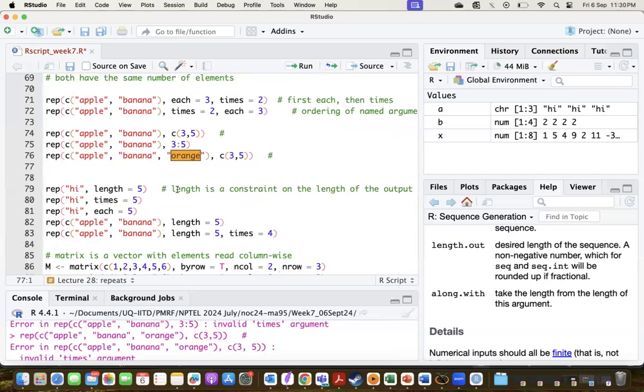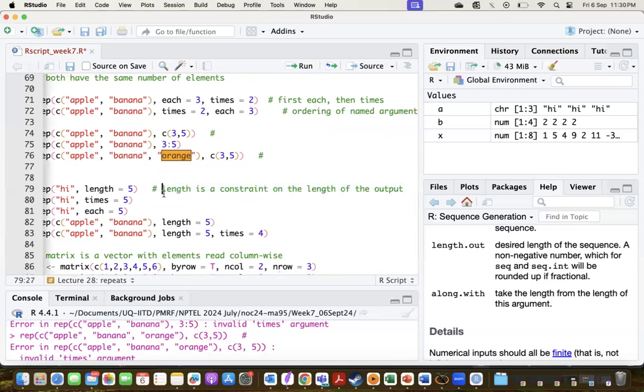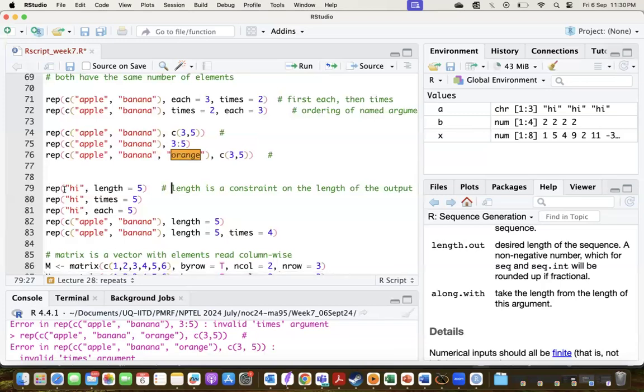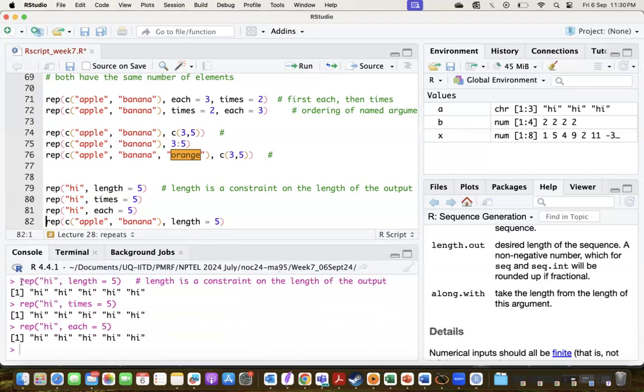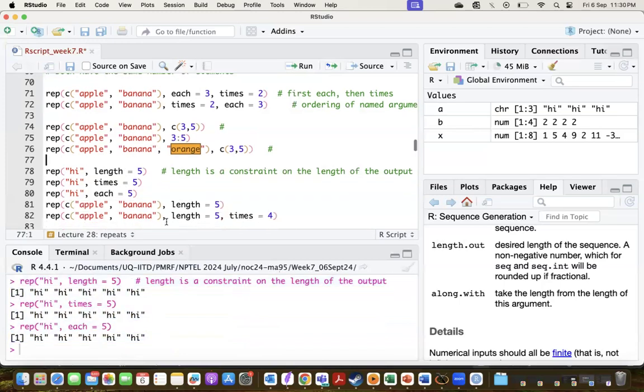One final modification, another argument in the rep function, is length. Think of the length argument as a constraint on the length of the output. When it's a single element, then whether you write length, times, or each, it doesn't make a difference. In all these three cases, you get the same output. So it doesn't seem like there's any difference happening at all.